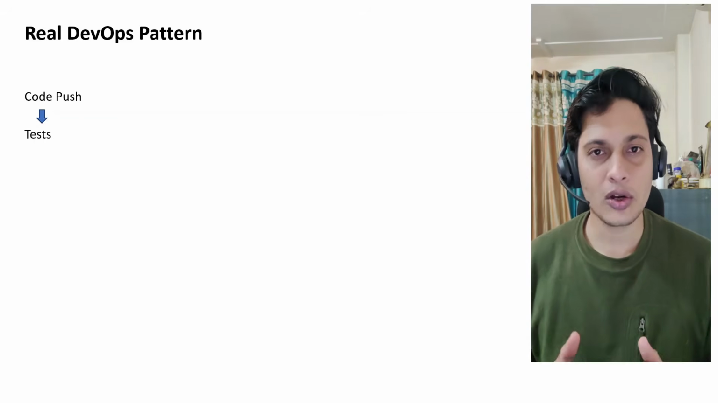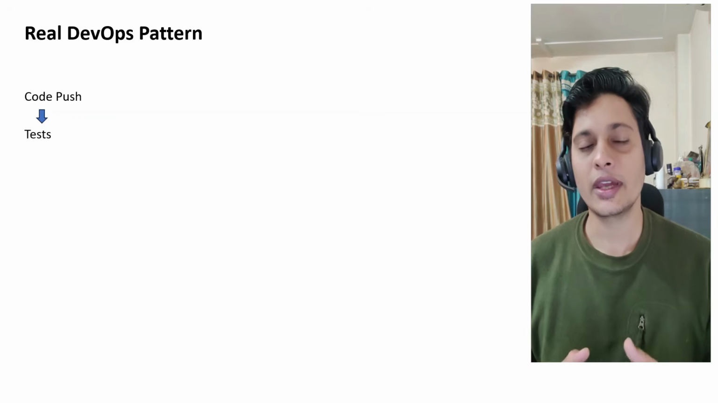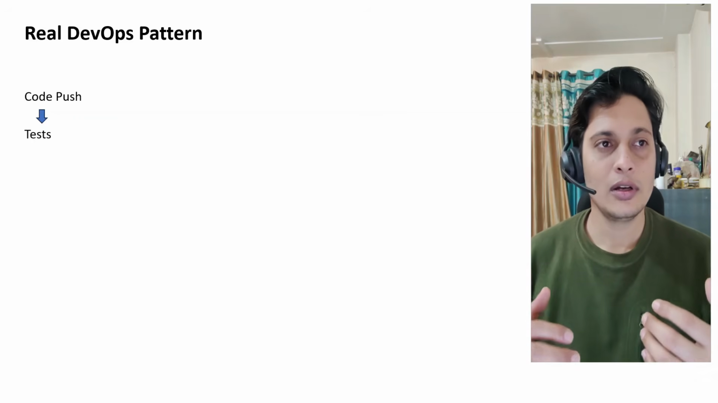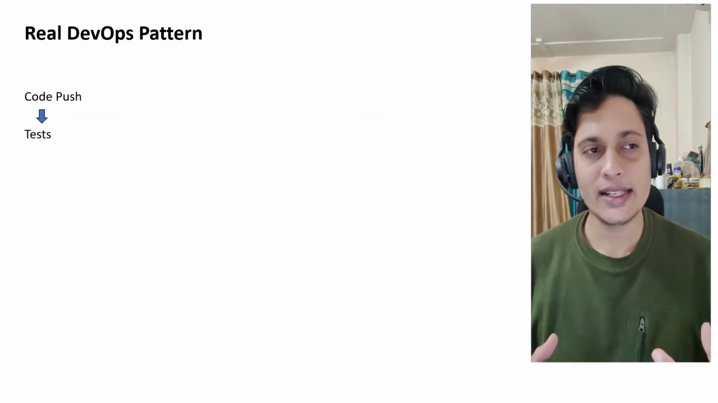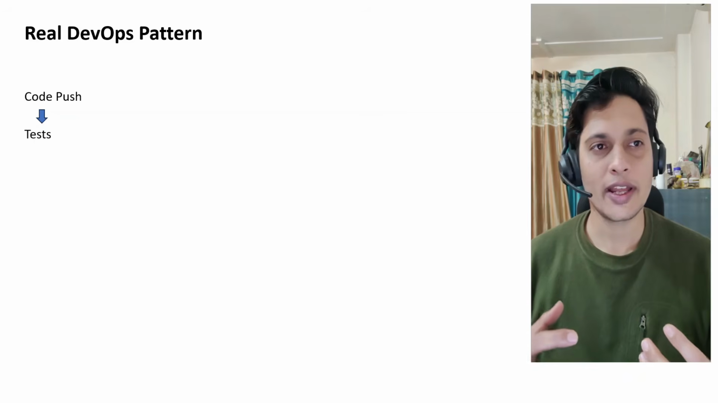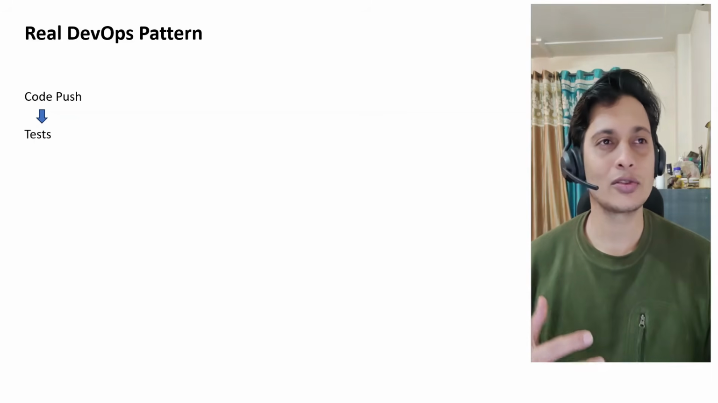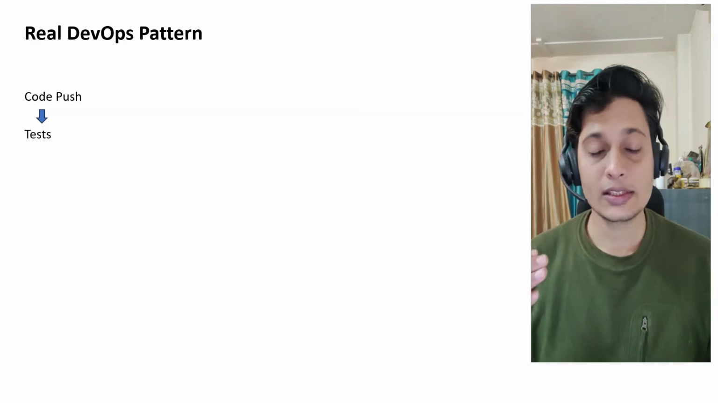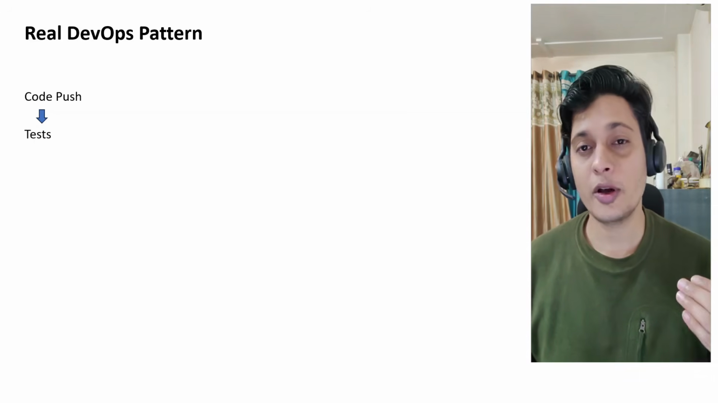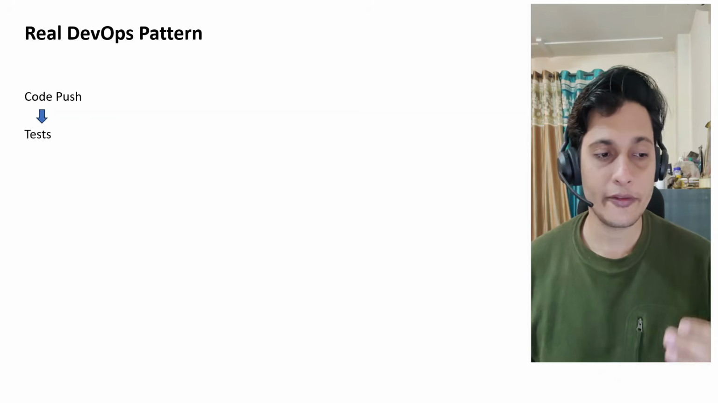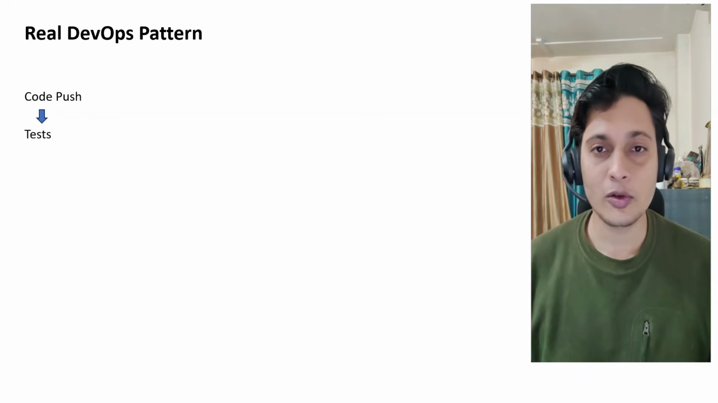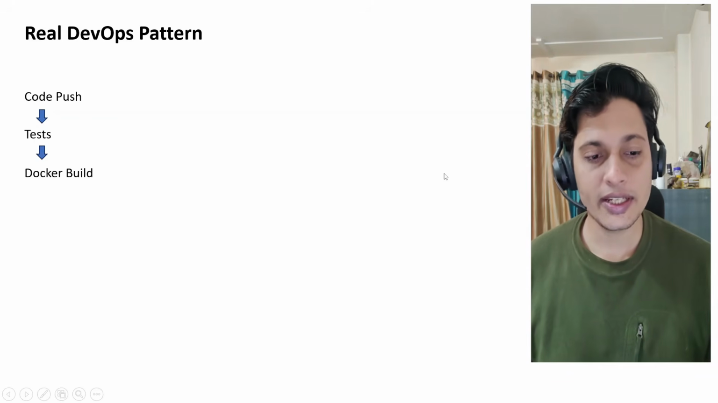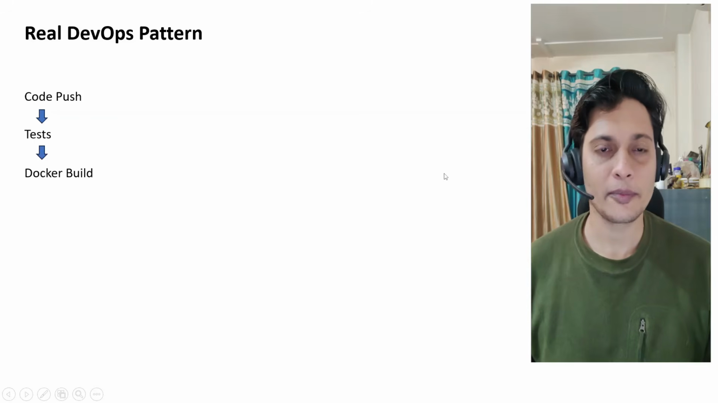Now I can review the code to make sure that this code has all the compliances, or this code does not have any hard coded value, or this code is structured properly. So it is the way this code push goes from one end to the other end, from the submitter to the reviewer. Okay. After the test, it will go for the Docker build.